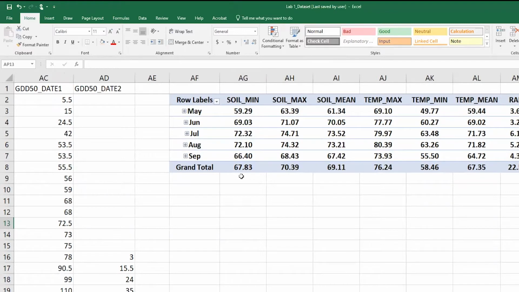So in data visualization, I asked you to complete the table below. You would fill in the min, max, and the mean for soil. So the min is 59.29. Wait a minute, this is over. This question is asking over the whole growing season. So the average minimum soil temperature over the growing season was 67.83. The max is 70.39.